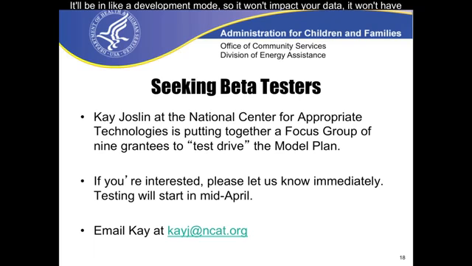It'll be in a development mode, so it won't impact your data, it won't have anything to do with the stuff you already have in OLDC, it'll be in a completely different system, it'll just look identical to what OLDC looks like. We're hoping to get that started in mid-April, so if Kay reaches out to you, please say yes, go do it. If you right now are sitting going, oh my god, I can't wait, I want to do this so much, you can email Kay and let her know.